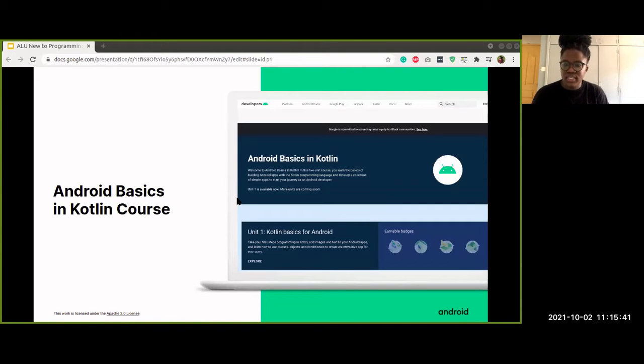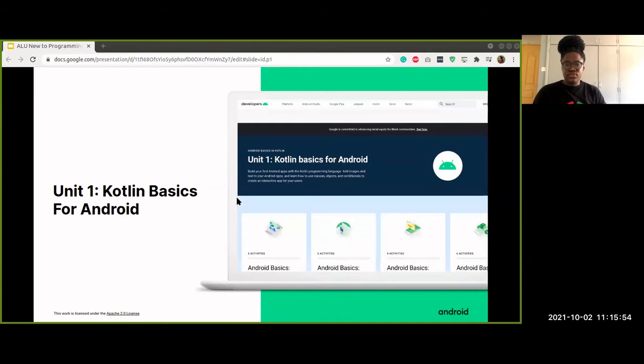So you'll be working through the Android Basics in Kotlin course. This is a free online training course developed by Google for people like yourselves to learn how to build basic Android apps. The course is made up of units, and units are composed of pathways. In this track, you'll be focused on the first unit, which is shown here.